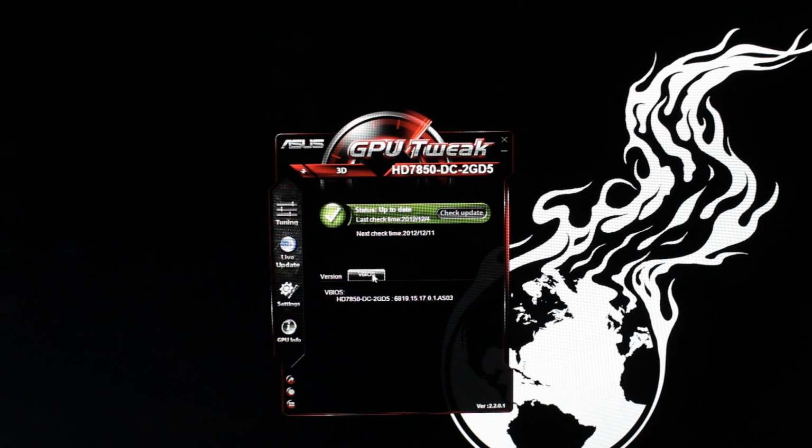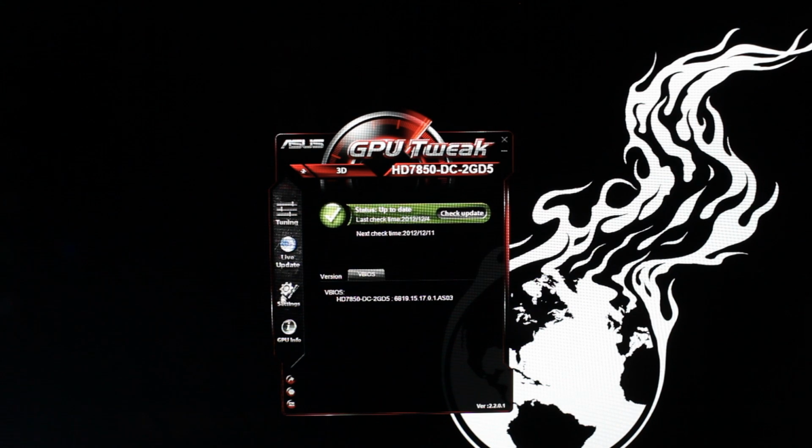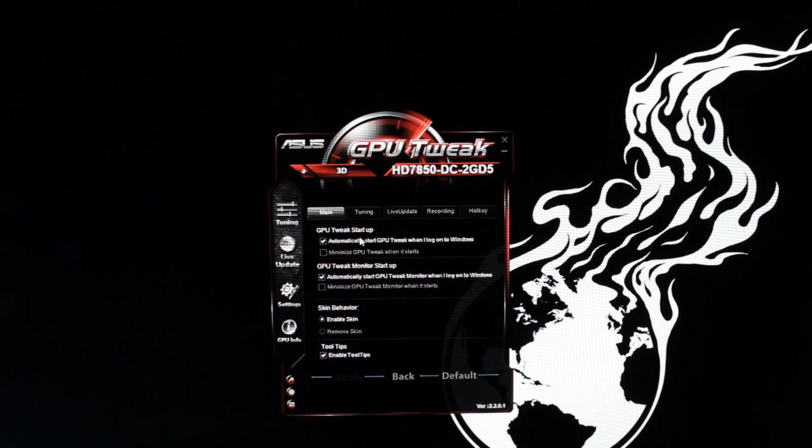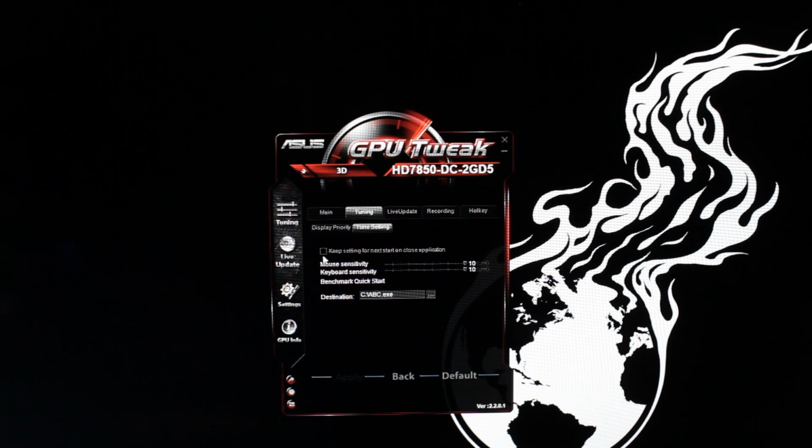Check out the live update here. We can update the BIOS, check for updates for the program. Checking it out right now. Oh, everything's up to date. Well, great. That's just wonderful. Settings. All right, you can set it to start with Windows and, you know, all kinds of things. Skins, remove skins, etc., etc. Tuning. Showing you guys what we have here.